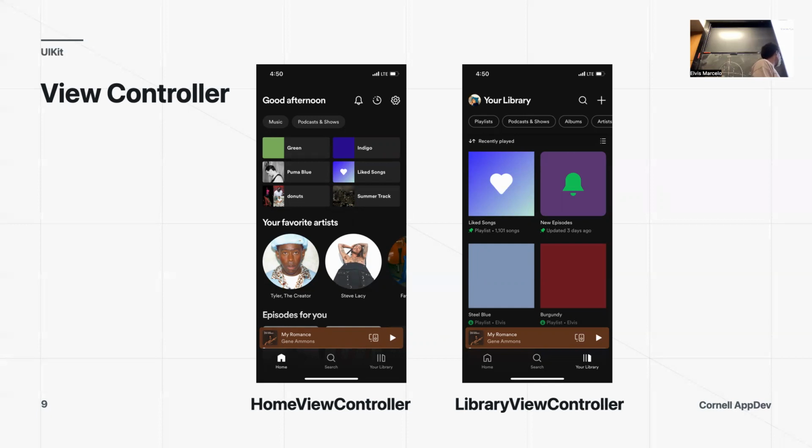Everything on here is basically a type of view. We have a UI image view. We have a UI text view here. There's a lot going on here, but these are all basically views within views. And same thing with the library view controller. Our naming convention also follows something like this, where it's blank view controller. So we would probably name this homepage something like HomeViewController and the library page LibraryViewController.